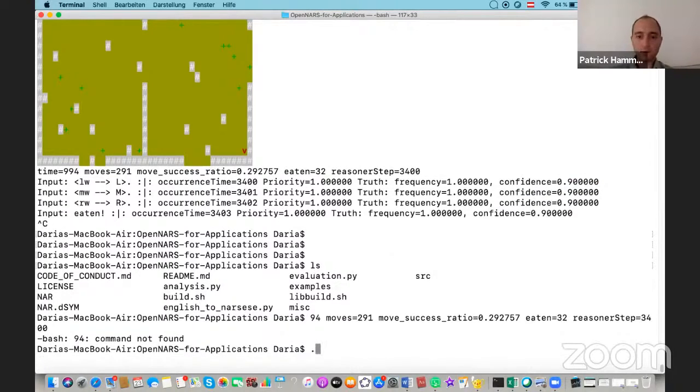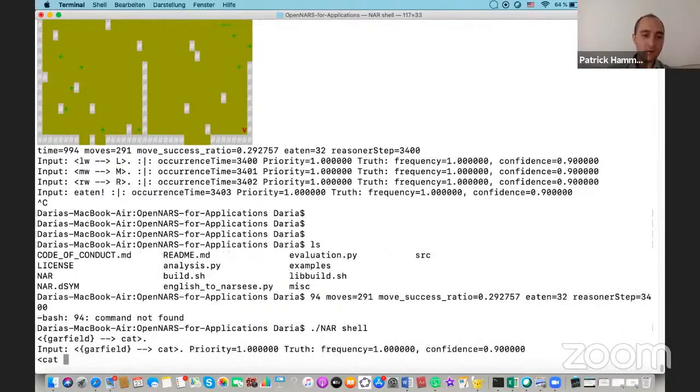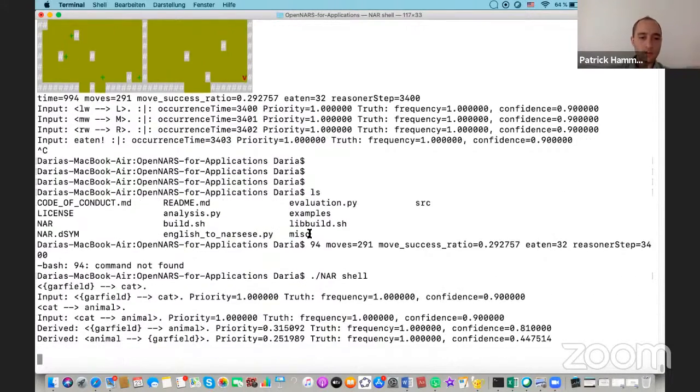Maybe one more thing I can show is there's also a way to interact with the system directly. There's a shell. With the shell, you can directly use NAL for communication. So you can even introduce higher level terms like Garfield, like the example I mentioned before. Garfield is a cat, and cat is an animal. You will see derivations like Garfield is an animal. If Garfield is a cat and cat is an animal, hence by deduction, Garfield is an animal. And with a lower confidence, you will also get conclusions which are not intuitively right, but this is reflected in the low confidence value.